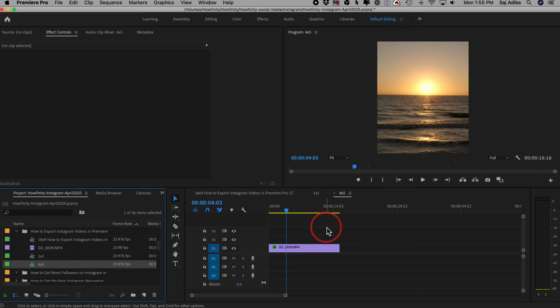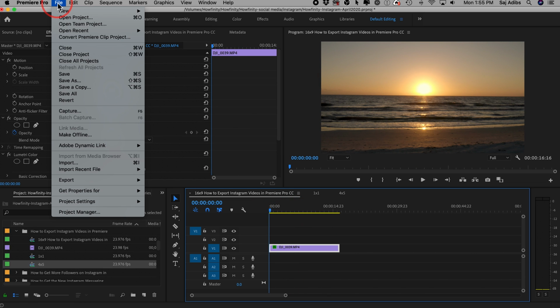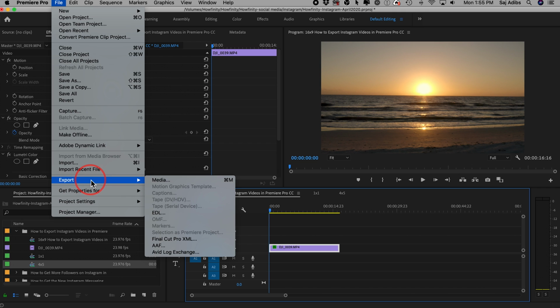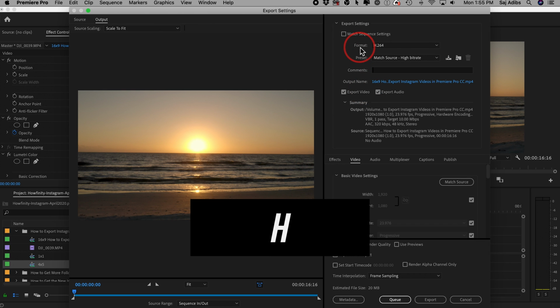Now, exporting any one of these sizes is the same process and the same settings, but I just wanted to show you resolution of frame size first. Now, let's go ahead and export the 16:9 version here. I'll go up here to File, and we'll go down to Export and Media. Now, we'll go through these settings one at a time.